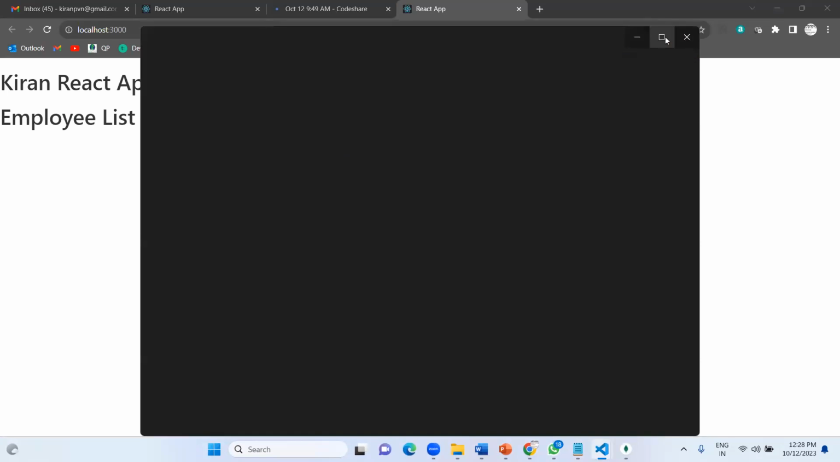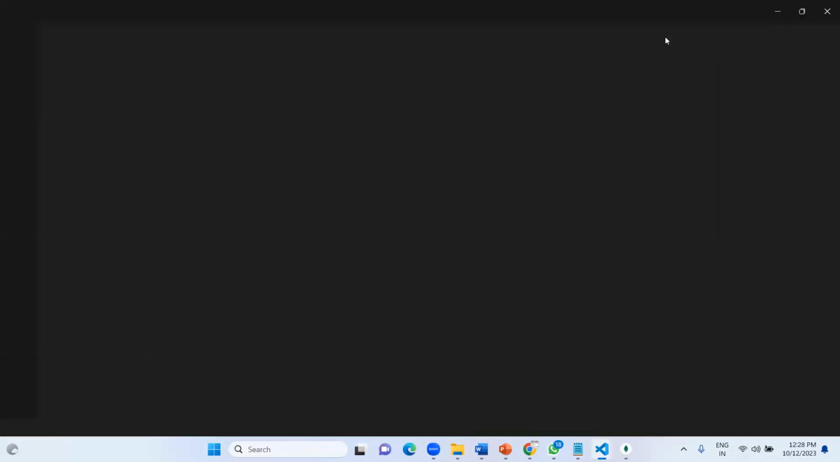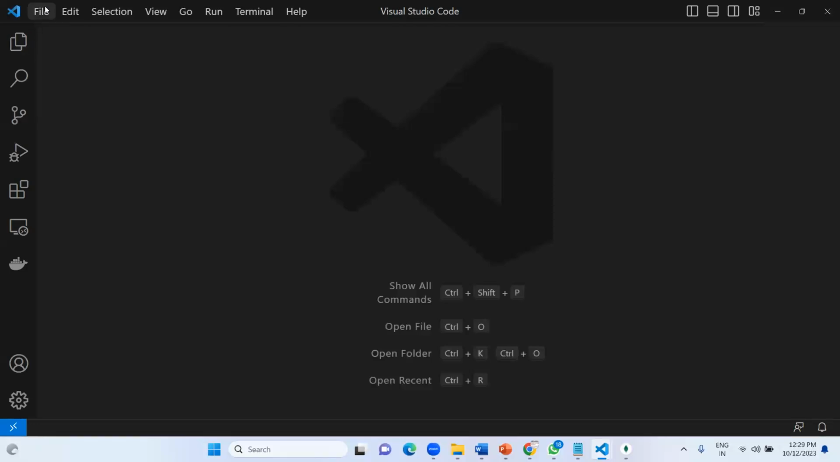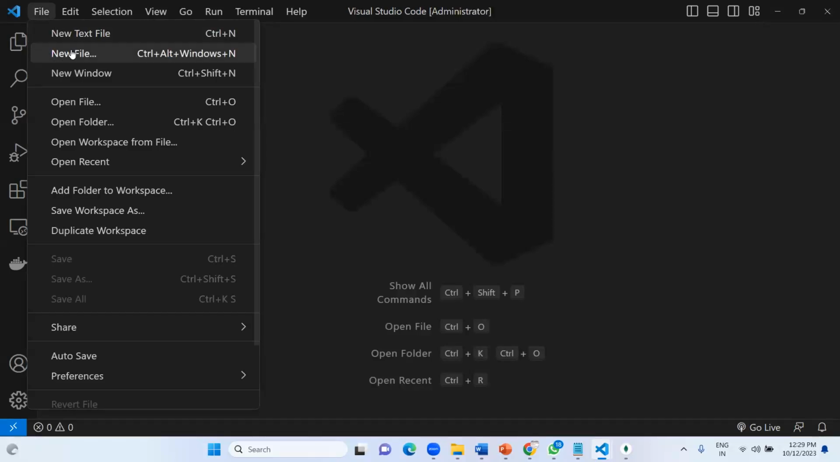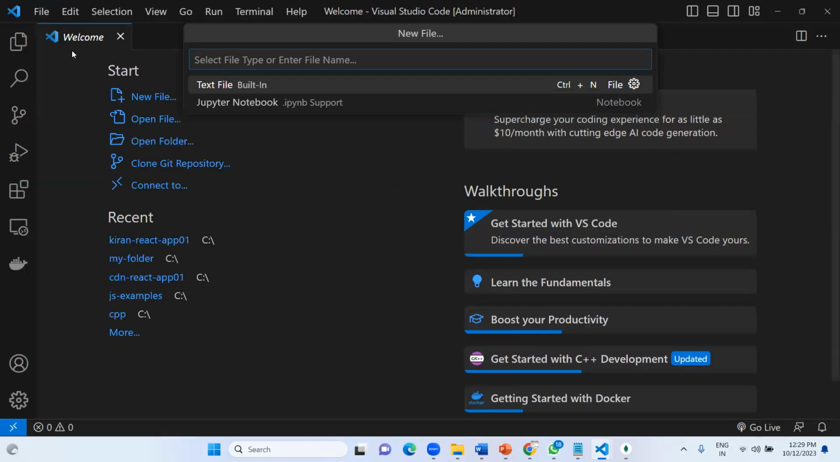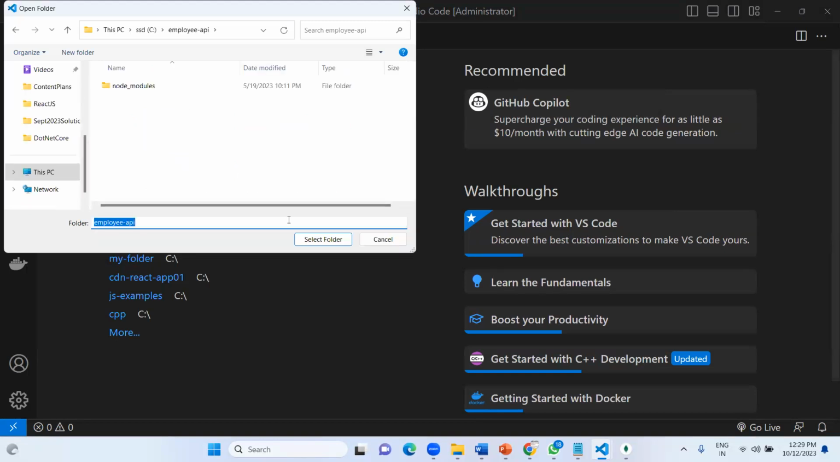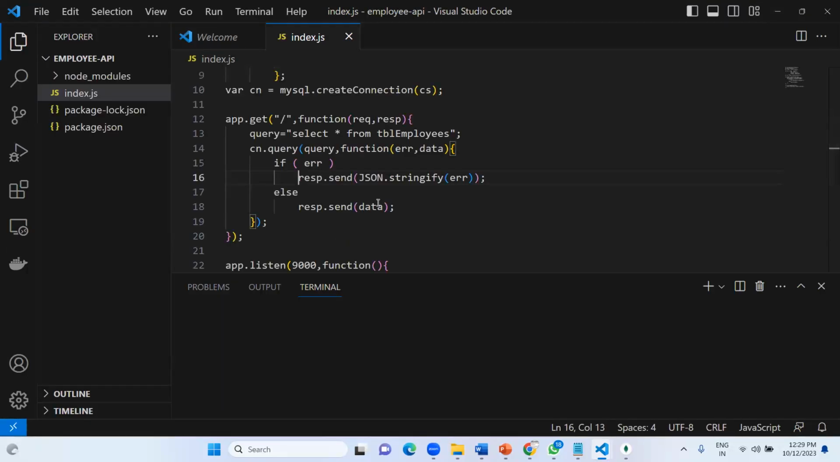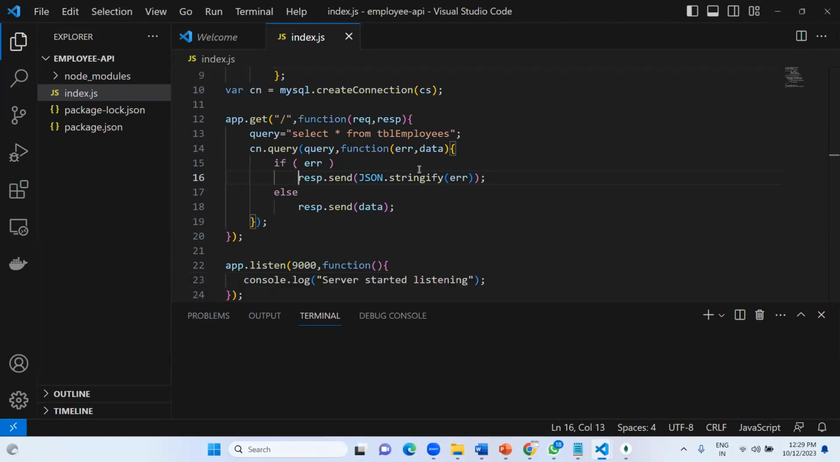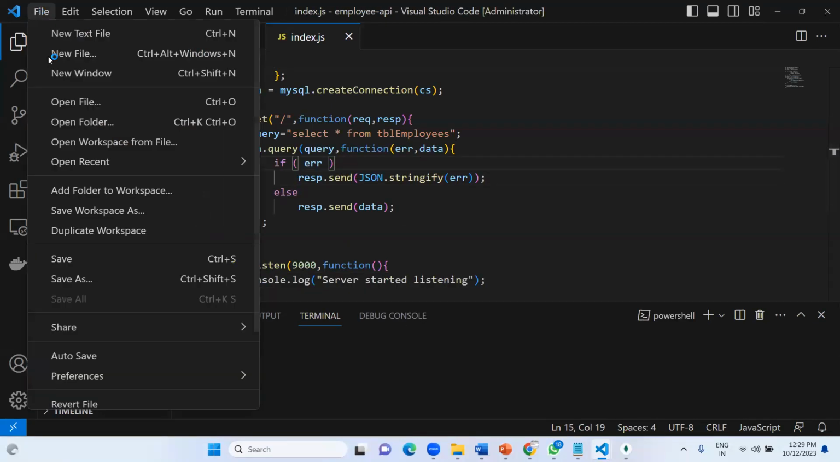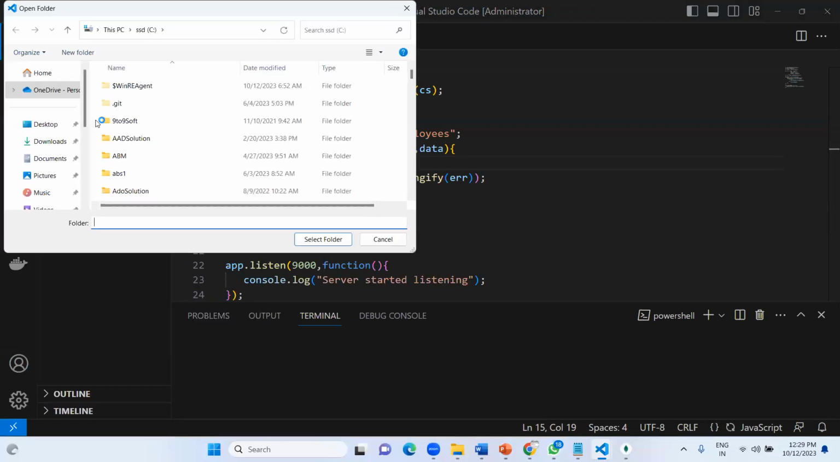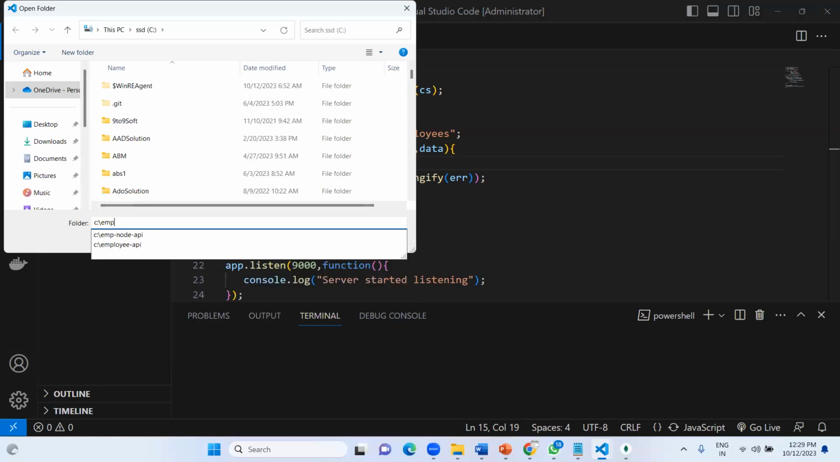So this is my employee API. Let me create a new project. Let me go to the file, new file. Let me call the name of the file EMP1. Okay, so I'll open a folder, C:\EMP CRUD, employee API or something. Okay, node module. So this is already created, guys. If you are from a node background, you can understand. Now I want to go for the EMP API, employee API. Let me go for the C EMP node API.